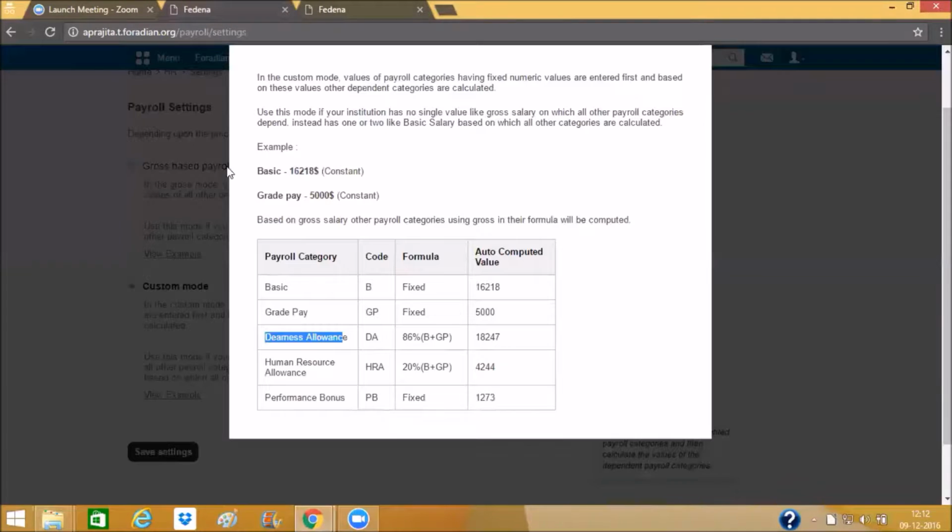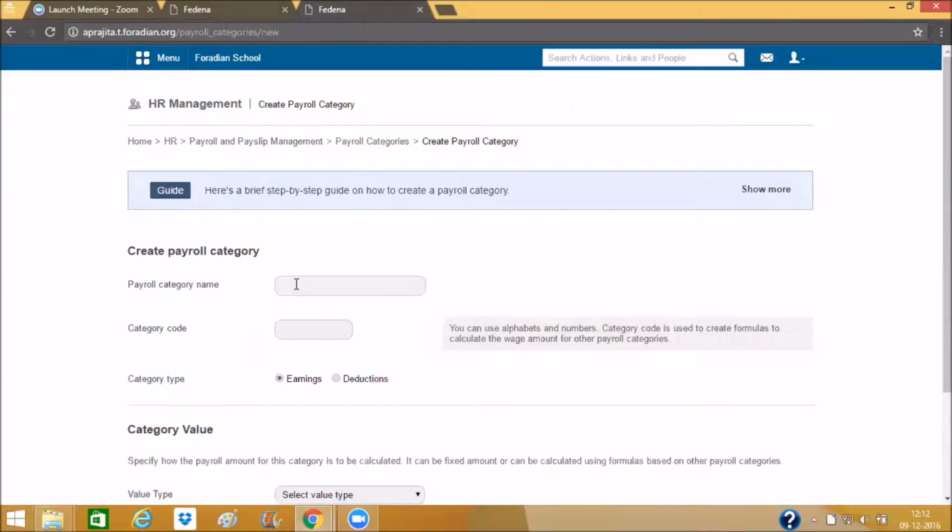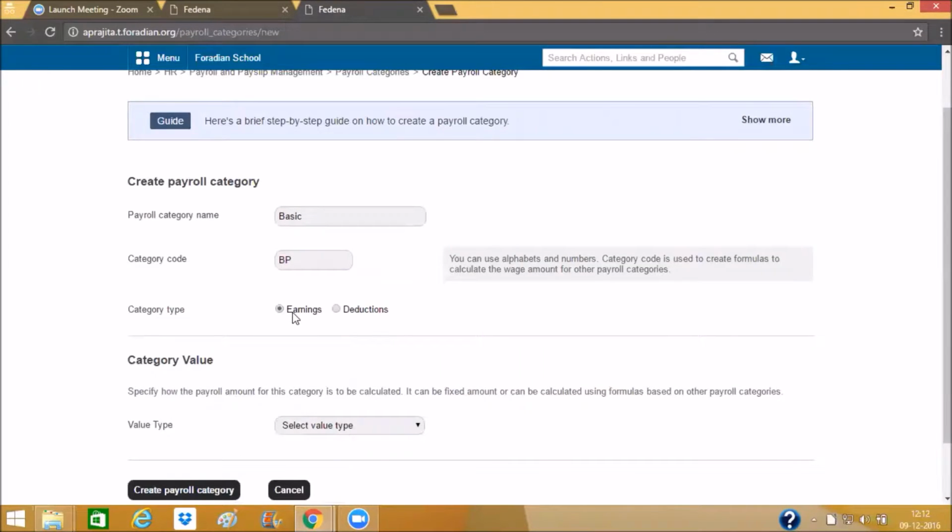You can see here one option, that is create payroll categories. I'm giving the name basic, and I'm giving the category code as BP. And you can select which category type that payroll category belongs to. It may be an earning or a deduction. Basically this basic is an earning, so I can enable this earning option.